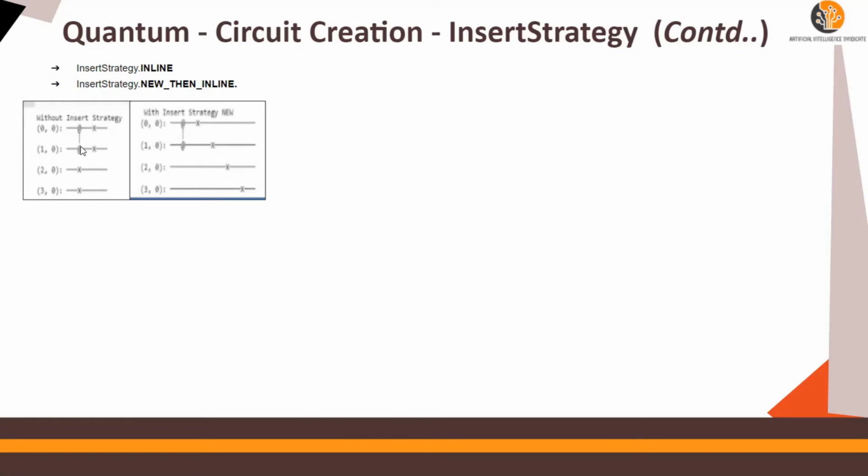If I do dot new, as we saw in the previous example, what will happen is all these X gates would be in series. In series, that means one will happen after the previous one finishes. But I don't want this. I want the first gate to go and then all the X's to be in parallel. So like this. The first gate's completed and all the X's in parallel. In order to do this, it will be new then inline. Let's take a look at it.